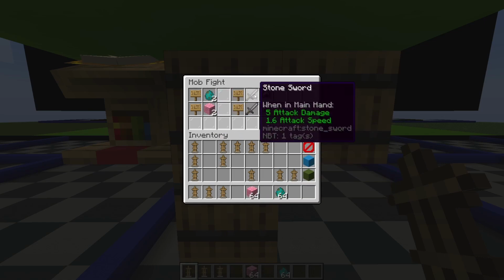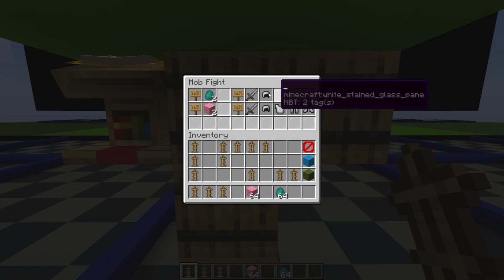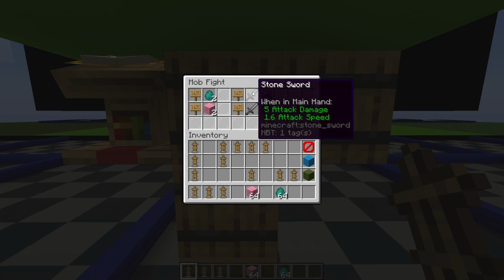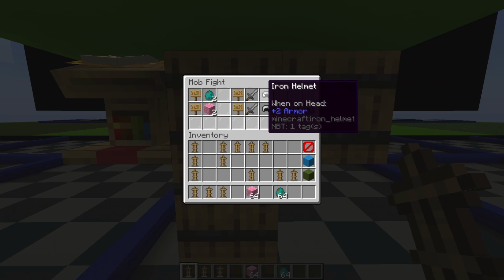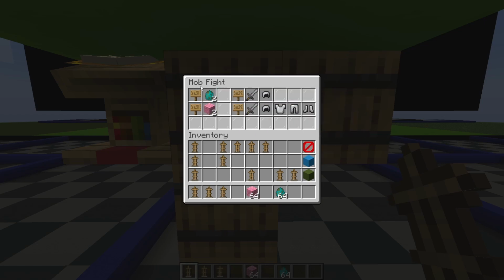And so you can also give your mobs gear. To do that, you use these slots right here. The first slot is where you give them a weapon, and the next 4 slots are where you can give them armor. And you can put enchantments and things like that on these armors, and that will be applied to the mob.